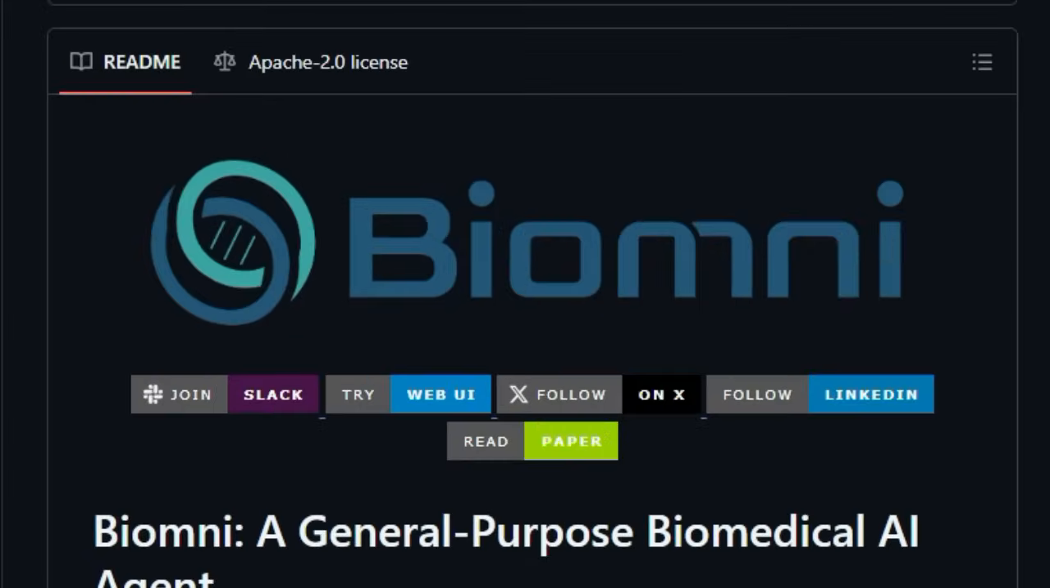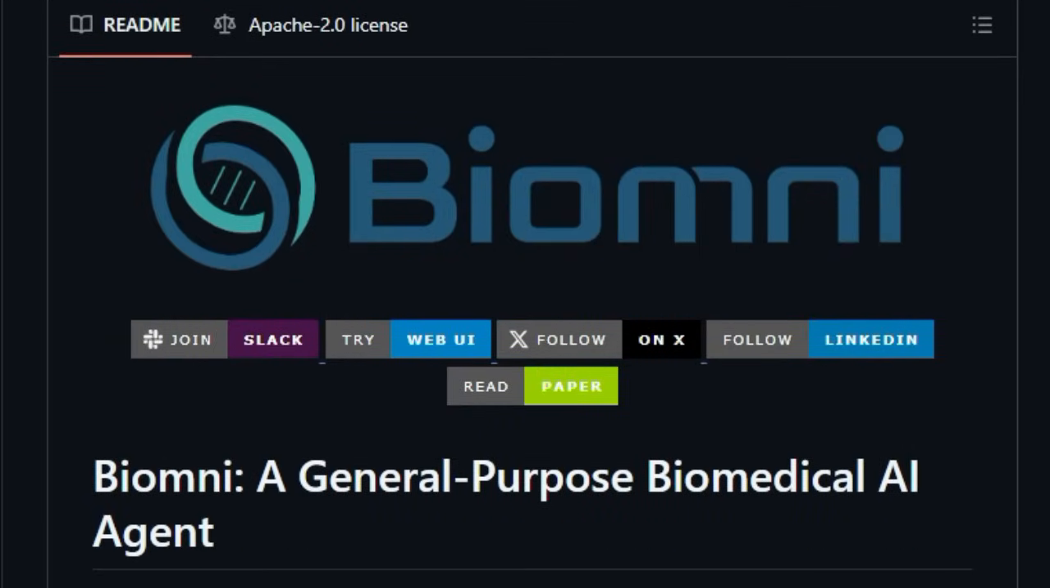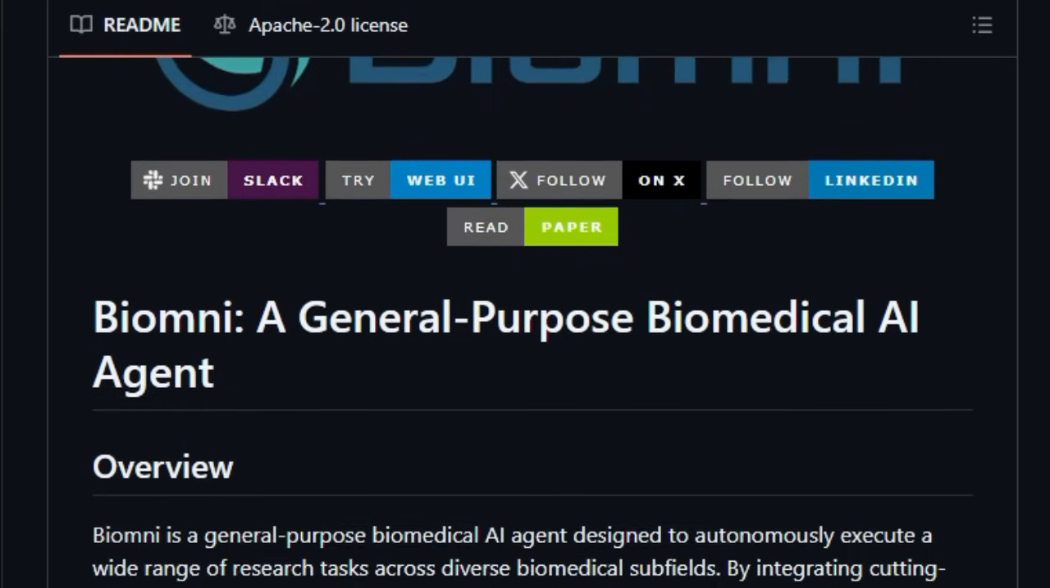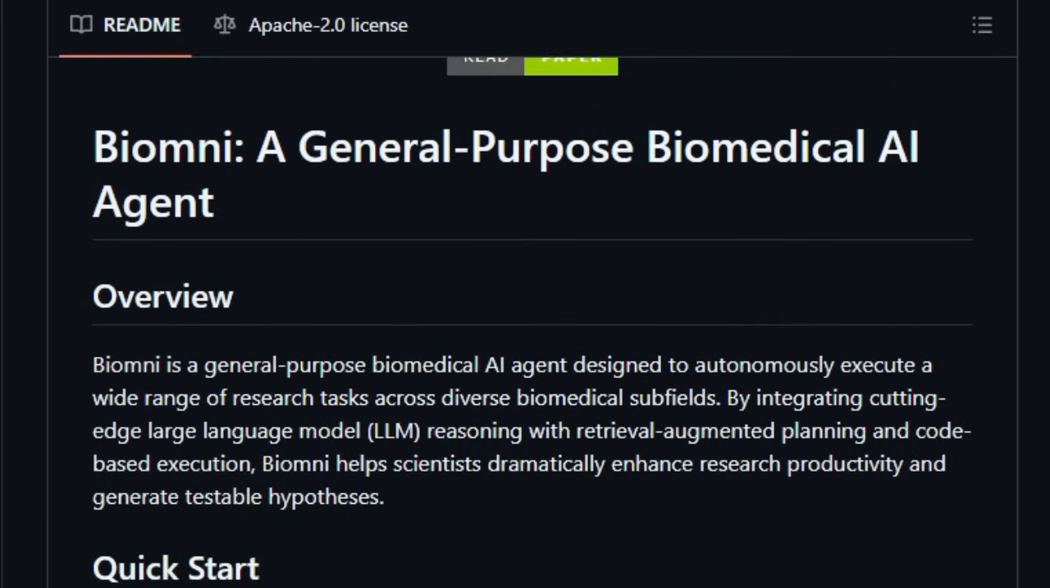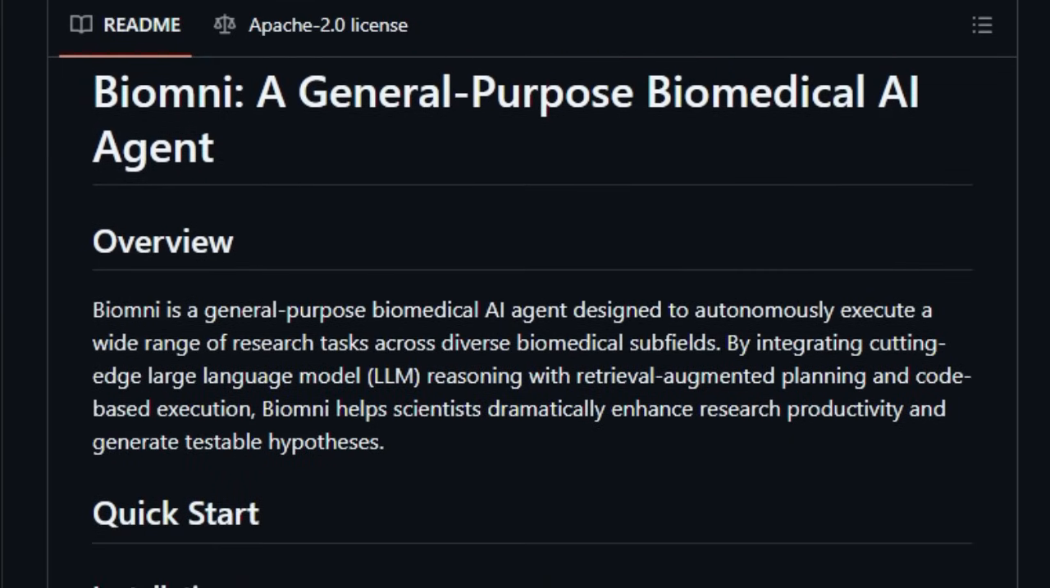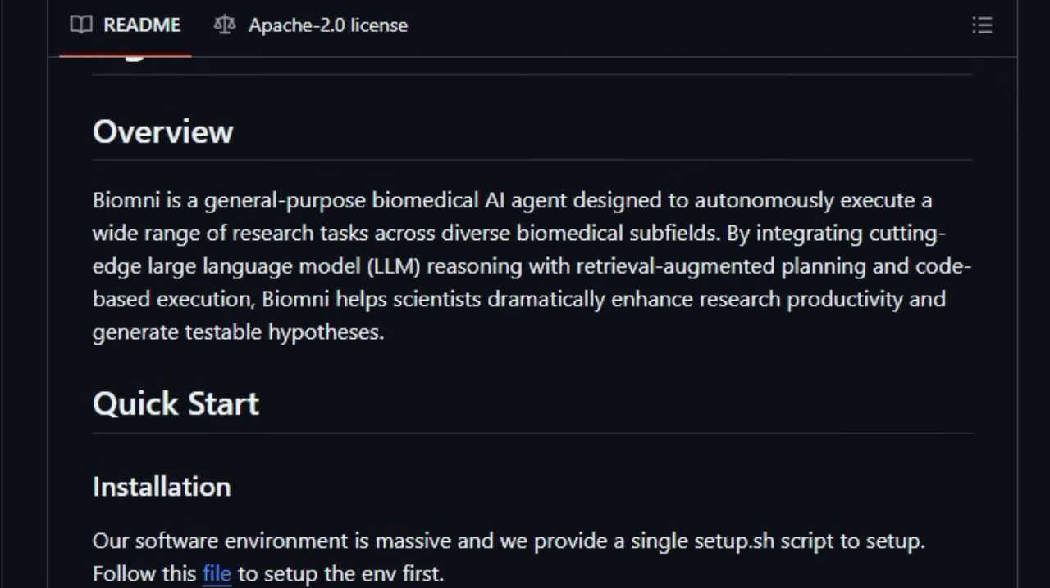So rather than hope a generic LLM can cobble together the right steps, Biomedical has ready-made tools tailored for tasks like gene prioritization, CRISPR screen planning, single-cell RNA-seq annotation, drug repurposing, and more. Here's the magic. Biomedical combines retrieval-augmented planning with intelligent tool selection and code execution.